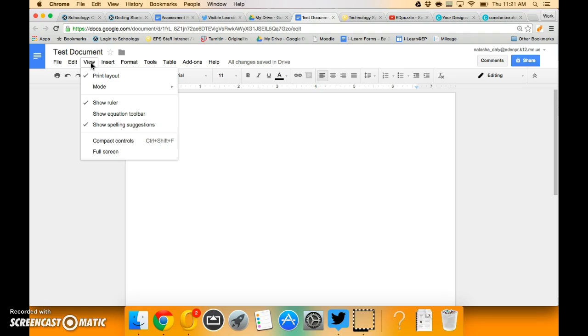In our view, we have the ability to change what view we're looking at with our document. We can make it full screen, we can make it compact controls. One of the things you can change is the mode. And what this means is, right now I am in an editing mode where I can edit this document directly. I can change to a suggesting mode where when people make edits, it's really a suggestion and they can't actually make the physical edit to the document.